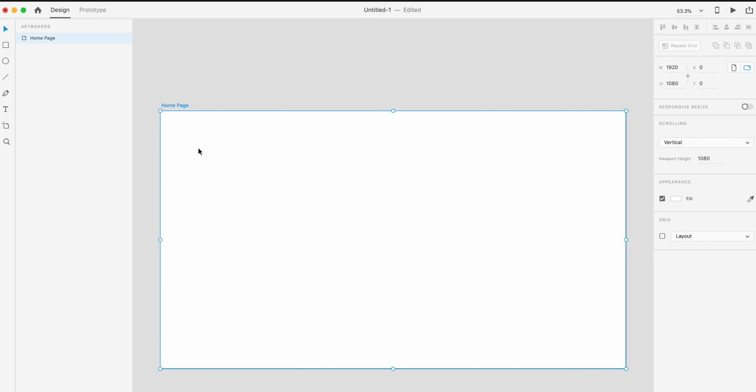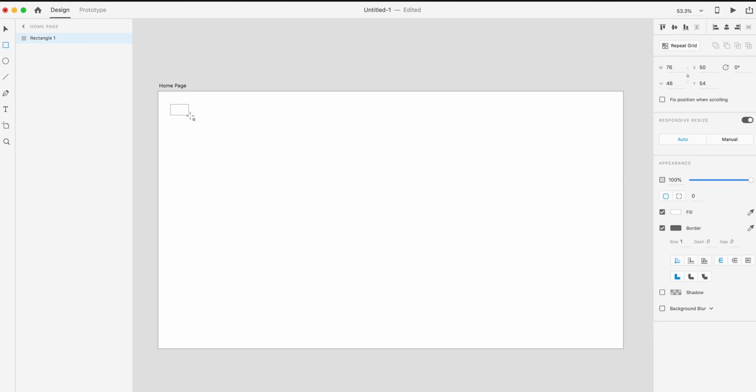And now we're going to start right away with drawing shapes. So over on the left, you should see the shape tools. There's a few of them here. We're going to start at the top with the rectangle tool. You can also select this with R on the keyboard. So I'm just going to click and drag on my artboard here to start drawing my shape.